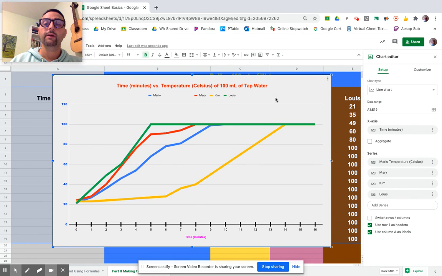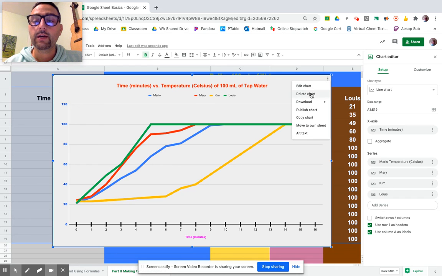Here we go. If I click on these 3 little dots up here to the upper right of the graph, I can download it, I can publish it to the web, I can copy the chart, and then you could click where you want that chart to go once it's copied, and you could paste it.